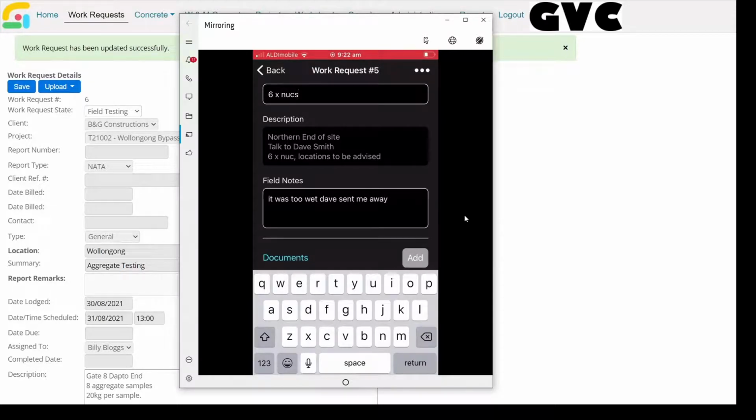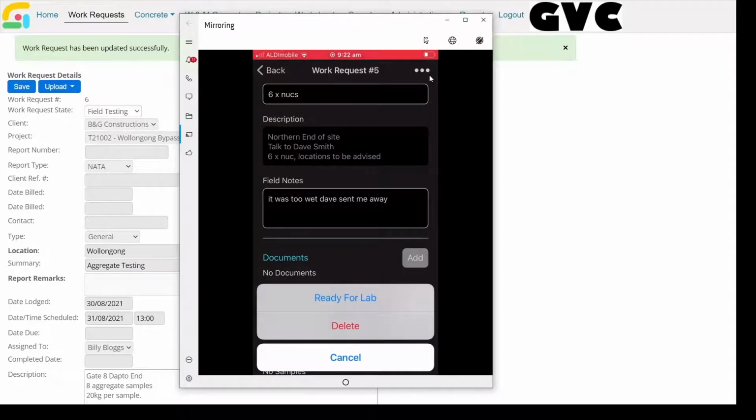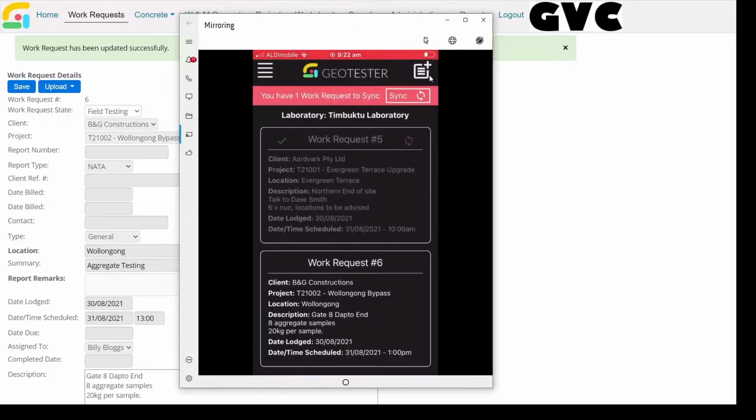But if I want to then send it back because I've finished with that work request now, I'd tap these three dots up here. I'll do that on my phone. I'm going to change it to ready for lab. So it takes me back to the work request. You can see this one's got some changes ready to sync and this one's still going. So I can either sync those now or I can continue to do my work and send across later.